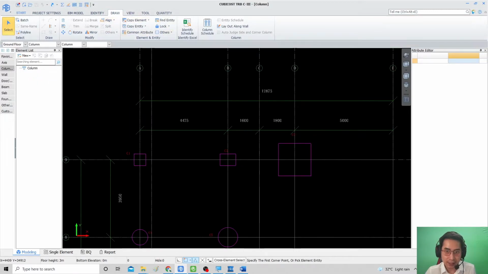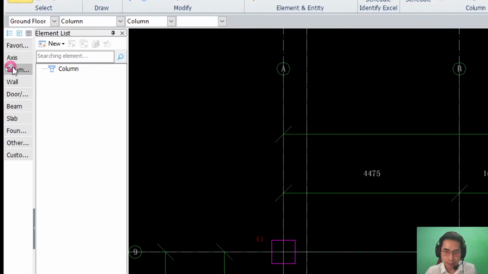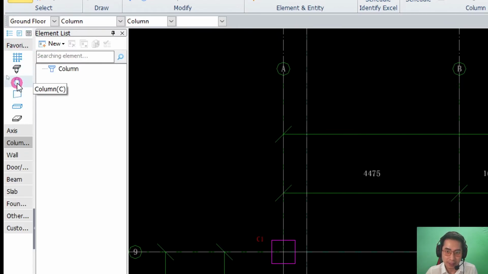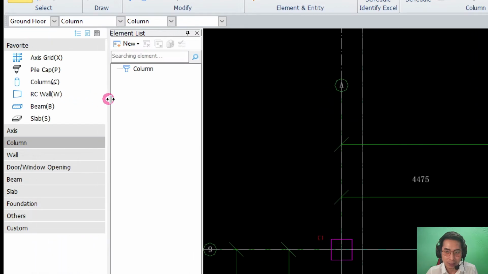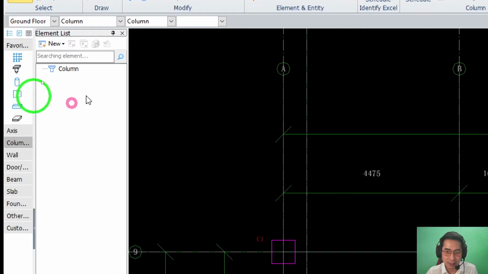The next thing is that to create a column, you can either go to the favorite over here and the column will appear over here. In TRB, you just need to point your mouse at the icon and the description for the icon will appear. Or you can just move your cursor to the middle of the line over here. Once your cursor changes to this icon, you can drag it open just like this.